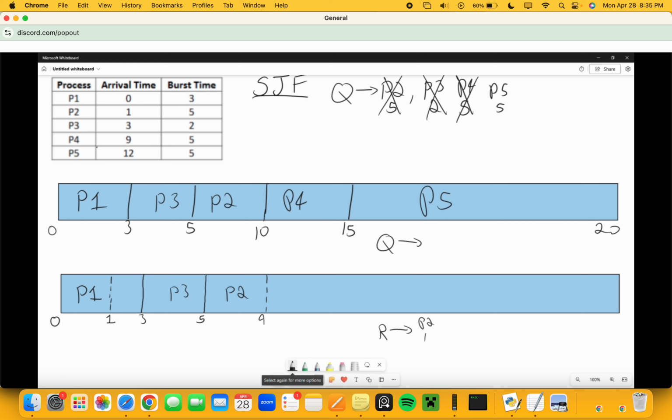At this point, at 9, another process comes in, P4, with a burst time of 5. And we say, okay, which one has the shorter burst time? Obviously P2. So P2 is going to finish running up until 10.